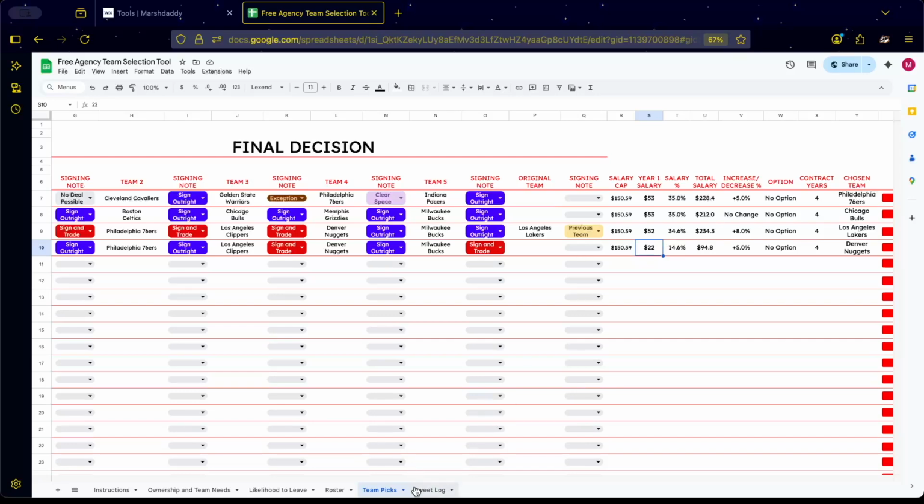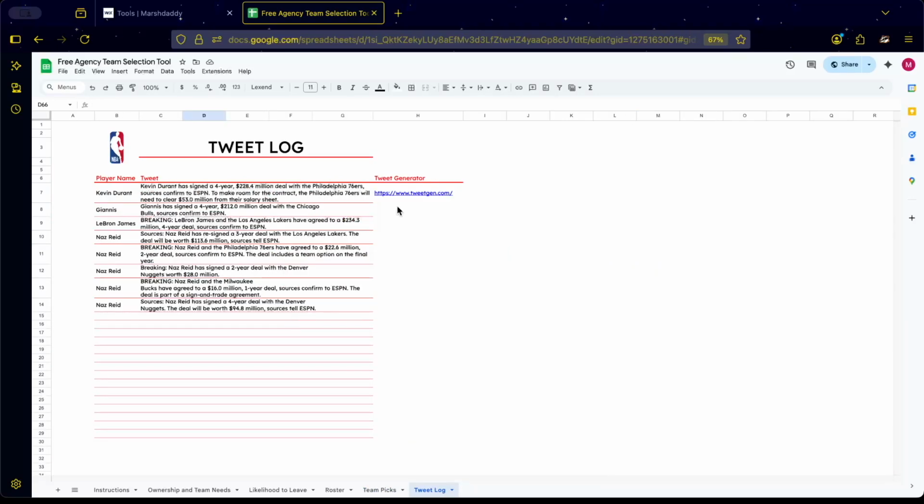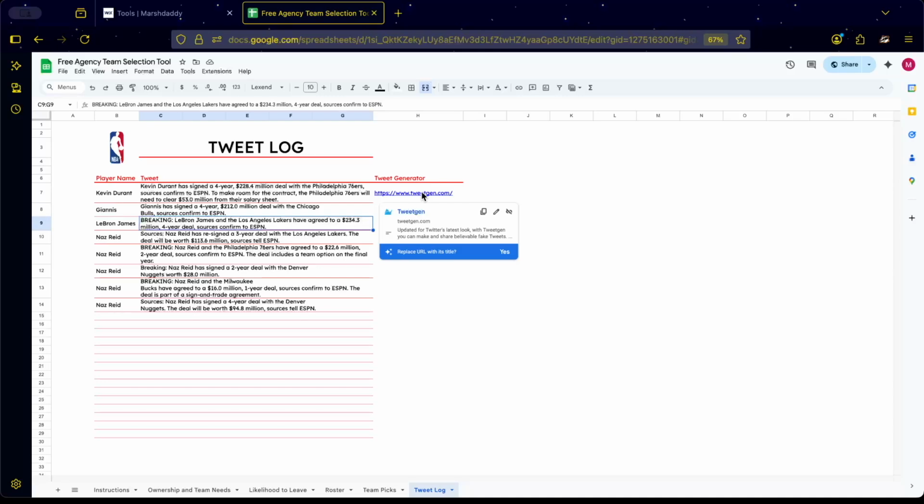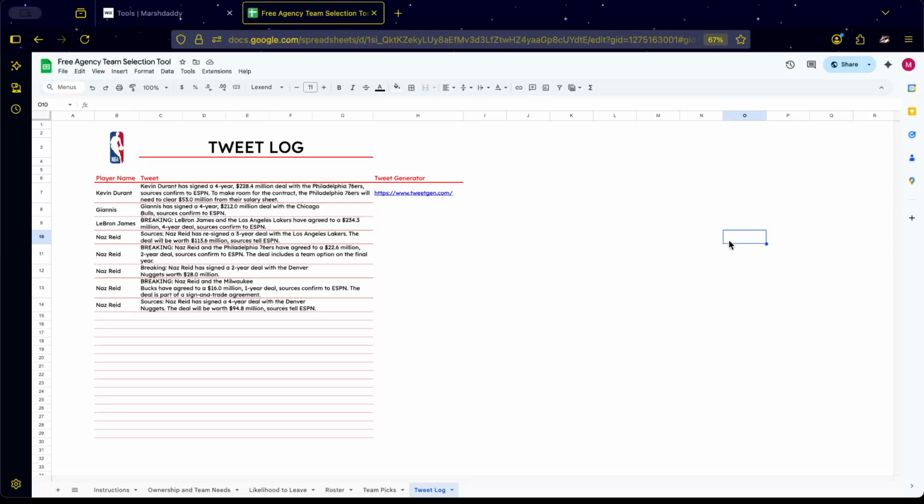The last little piece is it's going to spit out tweets for you. So if you are like me and you like to present everything, it's going to tweet out language for you that you can take. This says Kevin Durant signed a 4-year, $228 million deal with the Philadelphia 76ers. To make room, they will need to clear $53 million from their salary sheet, whatever that number is, to make that deal work. Then you can go to TweetGen, which is what I use. If you have another one, that's fine. And you can pump out your tweet, whether that's Shams, whether you got Woj, whether you got whoever you want. You can have a tweet that breaks the news for it. And that's how you use it.